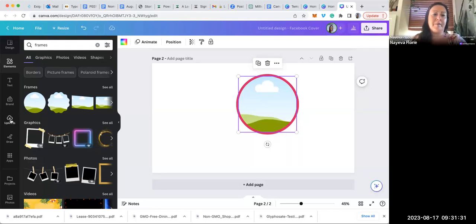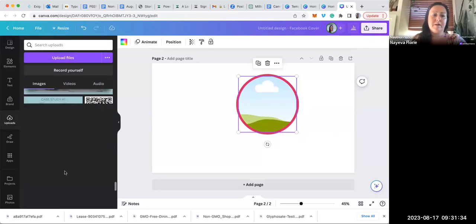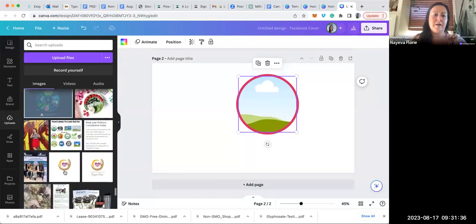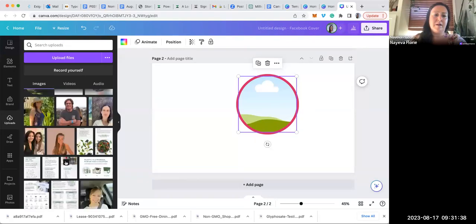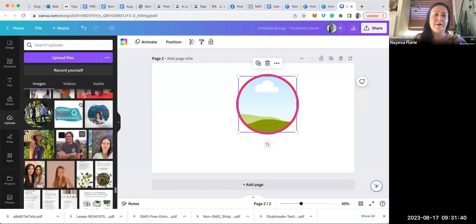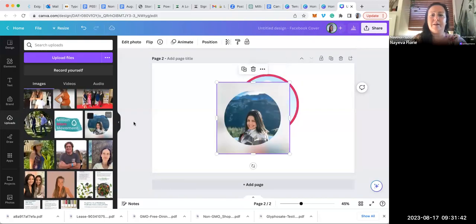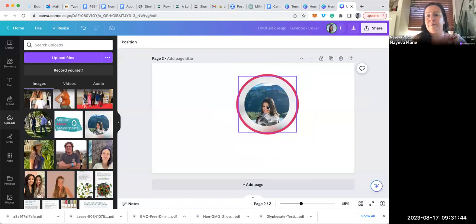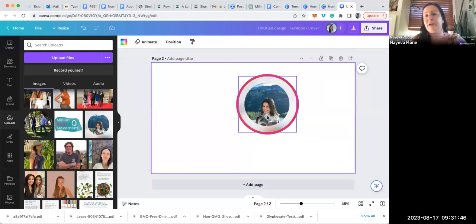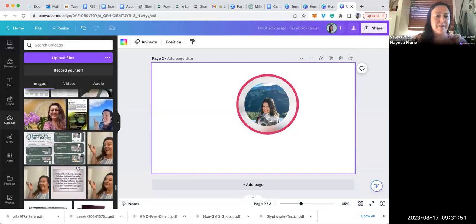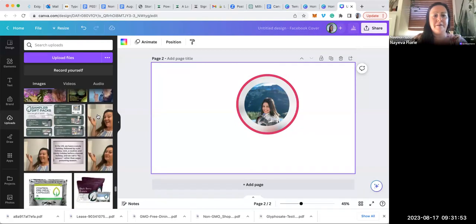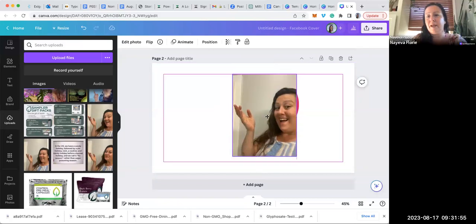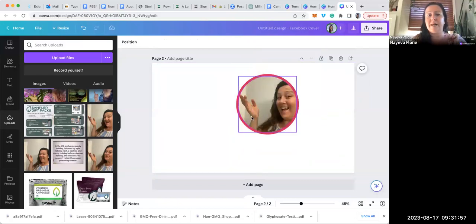Now I'm going to go to my uploads. I think I just saw one. Well, just for fun, because I already have her here, I'm going to put her image there. And because she was already in a circle, it put this white frame around here. But let me find another one. Here we go. Here's one of me being silly. So I could do that.